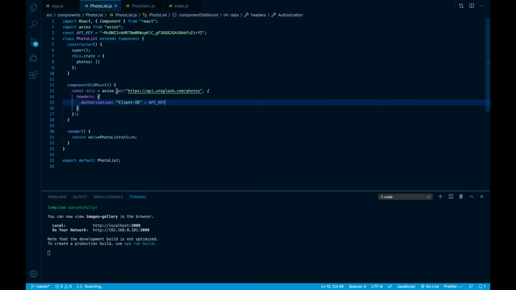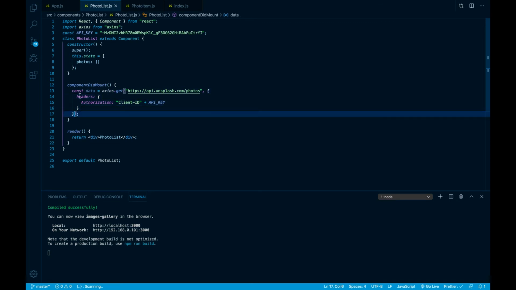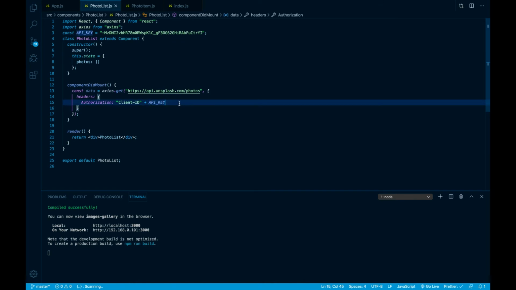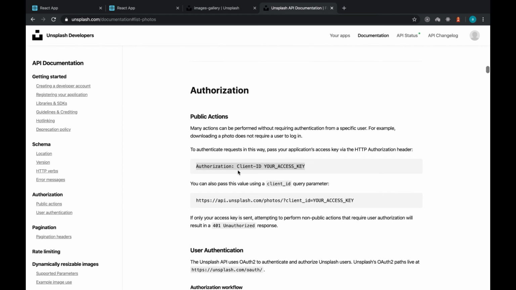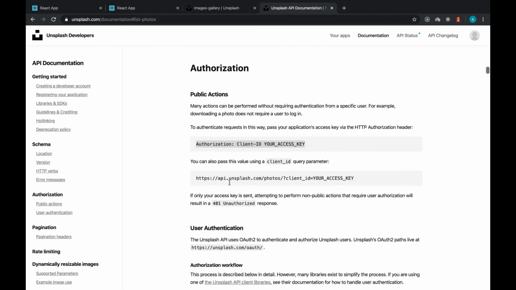We have made a GET request through axios to this URL, which comes from the documentation, the base URL plus /photos, because we want to get a list of photos from the specific API. And we have set the configuration object in axios like this, which tells us that we want to specify headers. The authorization property needs to be client ID plus the API key that we get from Unsplash. Once again, this is all written in the documentation and we need to read it like this.